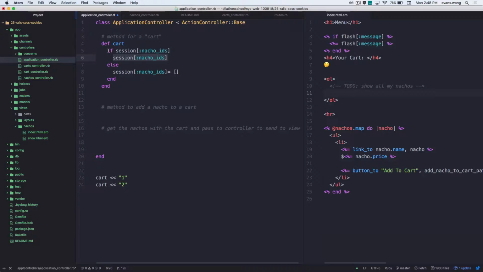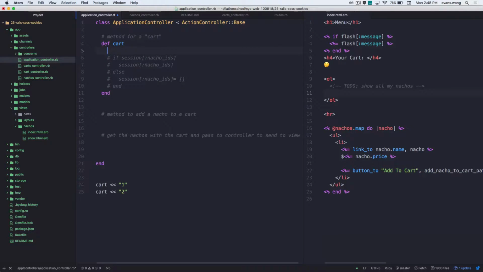Awesome. This right here is crappy code. What you can do is session, the key of nacho IDs. And really what this is saying is, I want this to be equal to an empty array. Something called memoization.